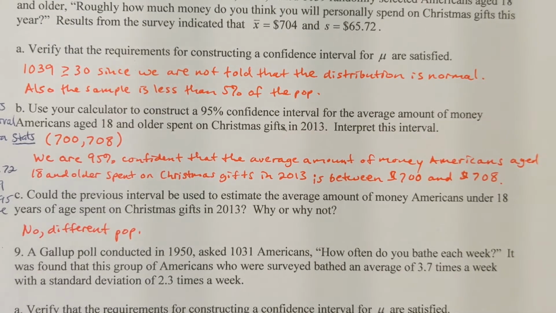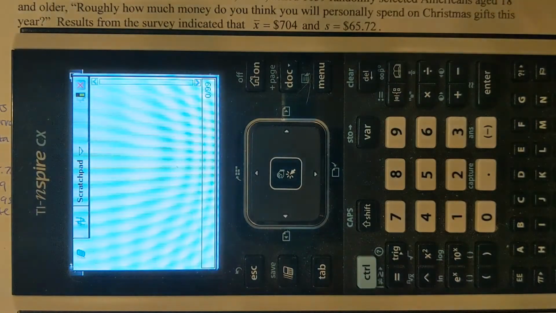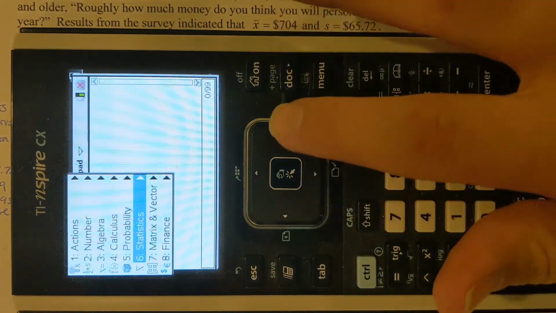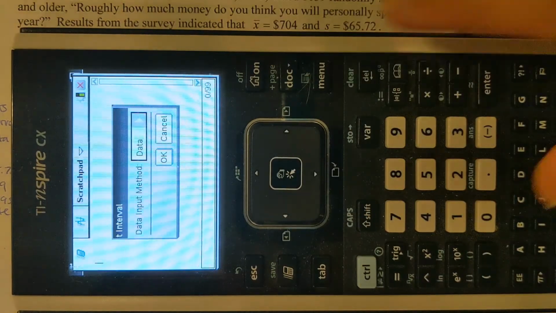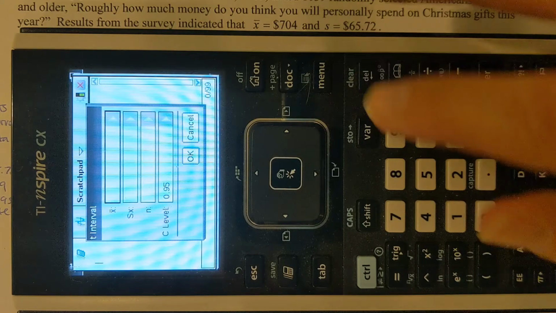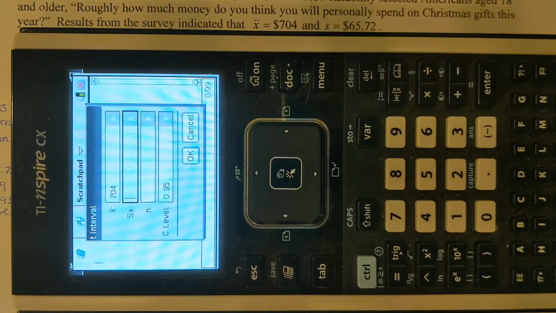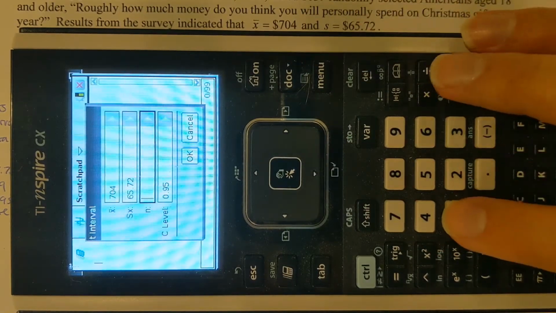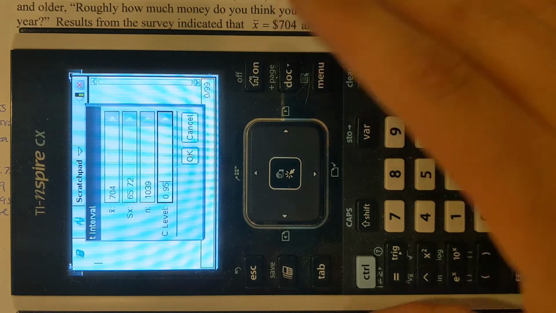If you have the Inspire model, here's how you do the calculation. So if we just hit enter here, and then hit menu, and then go down to statistics, and we're going to want confidence intervals, and then we want t interval. Okay, and we have the statistics given to us, so I'll make it say statistics, hit OK. You're going to enter in pretty much the same information here. The sample mean is $704. The standard deviation was $65.72. The sample size was 1,039, and we're working with a 95% level.